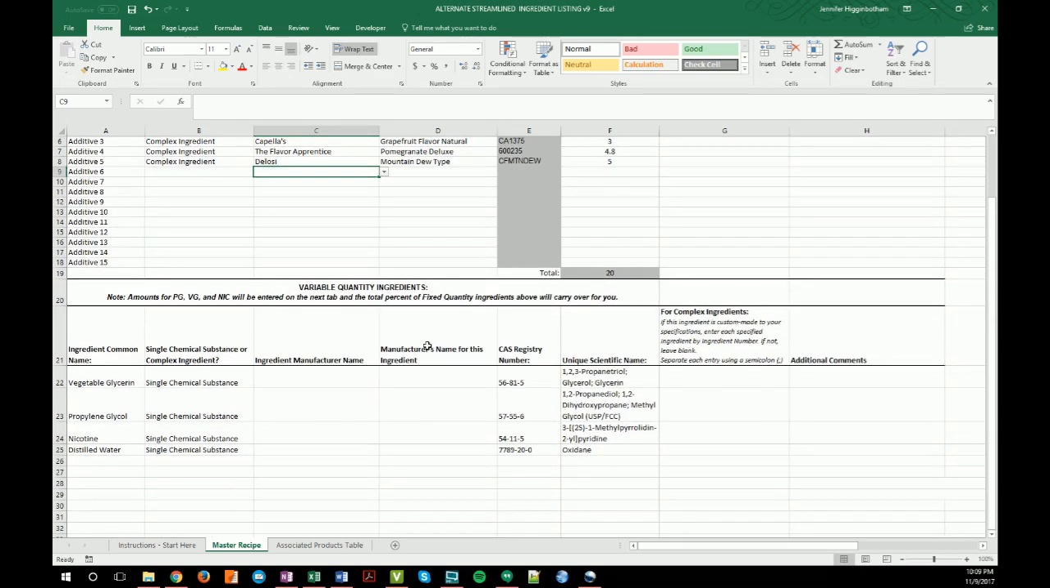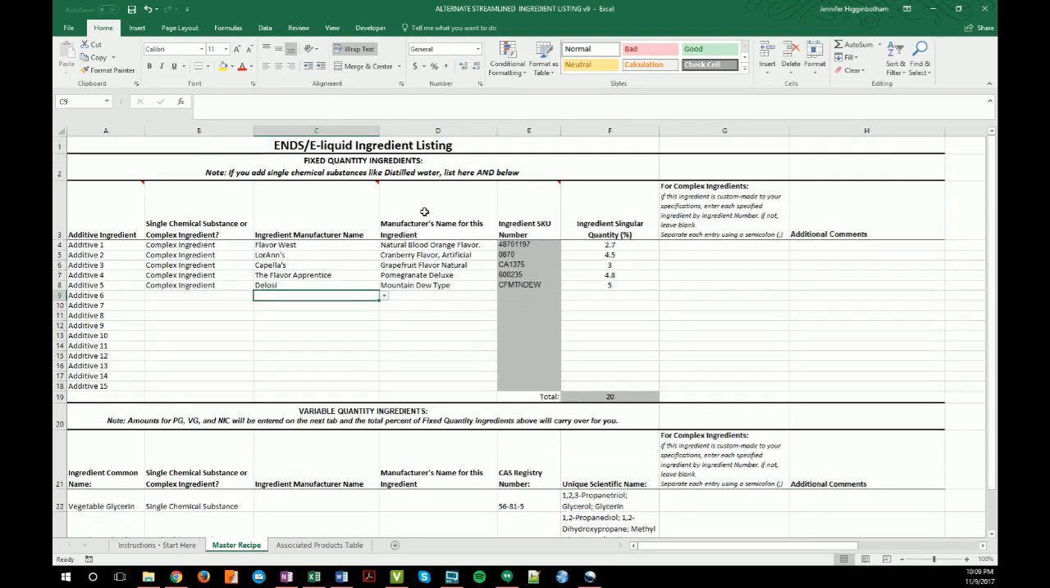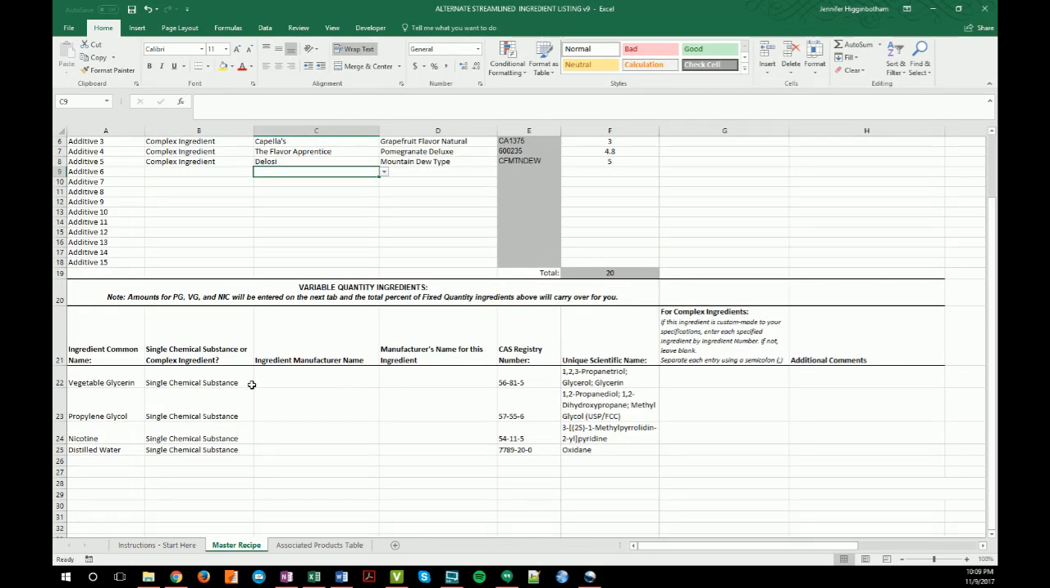Now I'm going to come down here. And these are the variable quantity ingredients down here. These are the ones that are going to change depending on the bottle. This is where we're going to start associating several products to this one master recipe up here. We've pre-populated this because it's just going to save you guys some time. If there's something in here that you don't need, you can take it out. It's not a big deal. But we've gone ahead and given you this information so that you already have it.